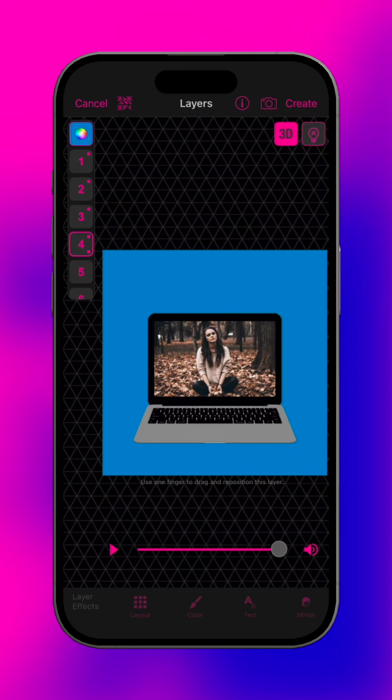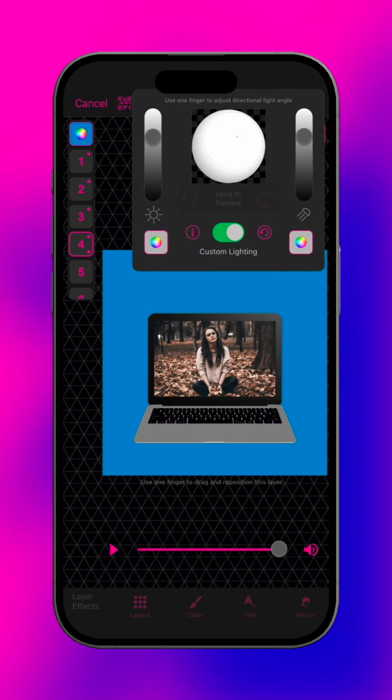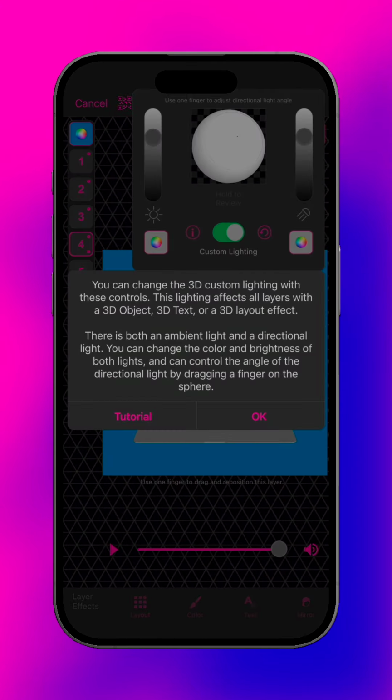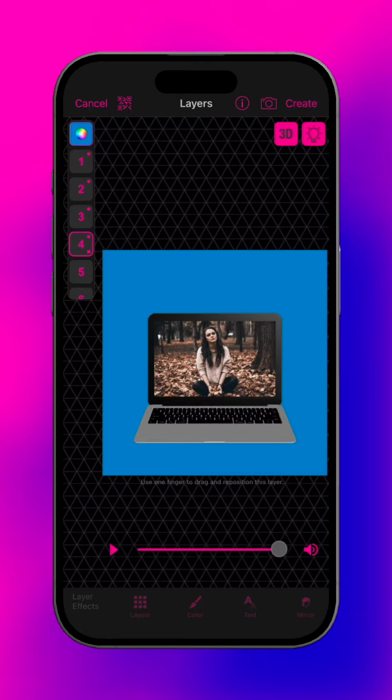To turn on custom lighting, tap here. To learn more, check out the custom lighting tutorial. When finished, tap Create.